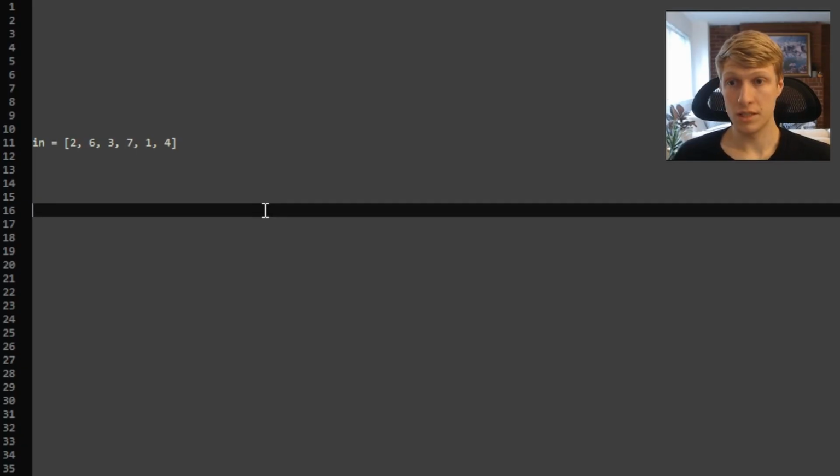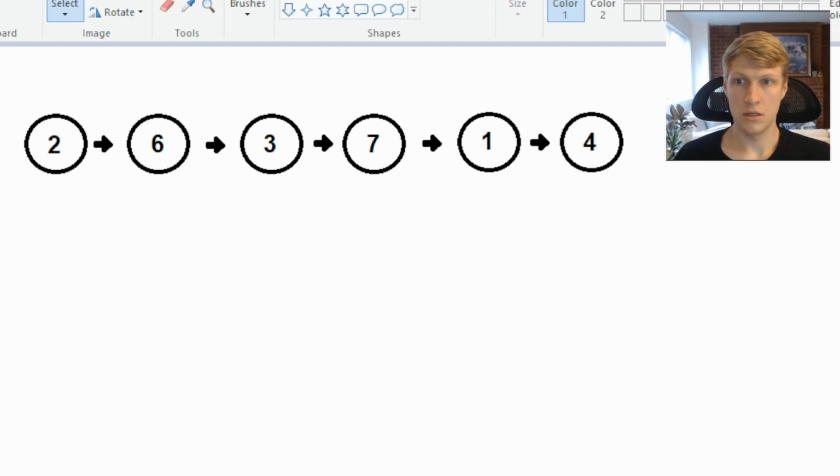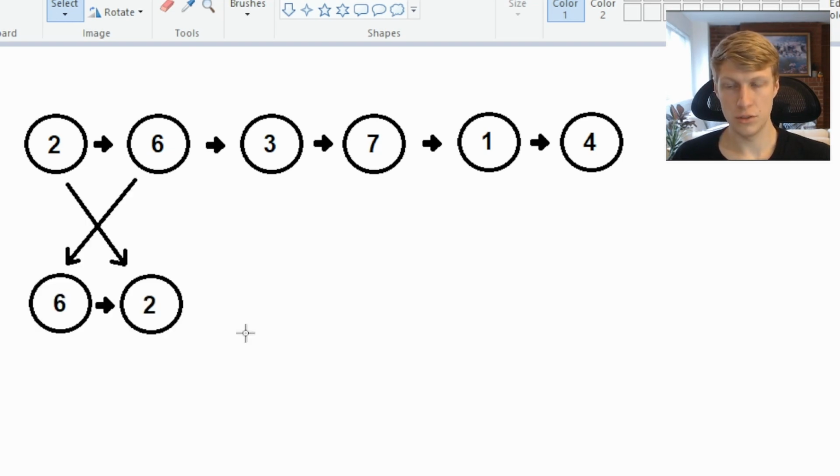Let's go through an example. For this example, our input linked list will be 2, 6, 3, 7, 1, 4. I've drawn out this example to make it a bit easier to visualize. So this is our linked list, and what we want to do is go through our linked list and swap each pair. So for this first pair, 2 and 6, we would swap to 6 pointing to 2.